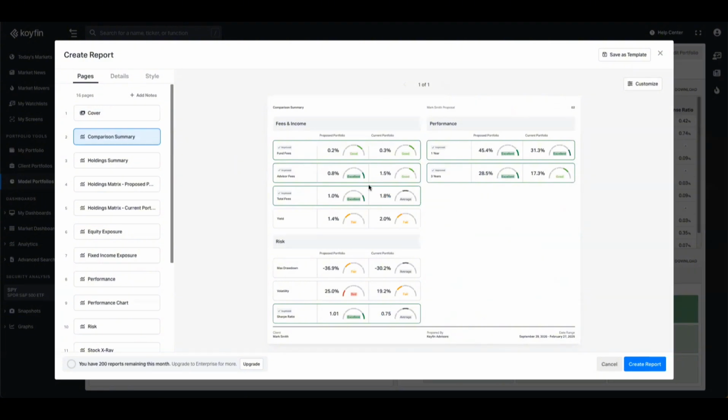So the first thing, previously we used to just display one aggregated fee. Now we break that out into fund fees, advisor fees, and total fees, which you can see that the proposal beats the current portfolio across all factors. The client can now see we're charging 80 basis points versus 150. You can see there's a slight improvement on our fund fee structure, and overall we're saving them about 80 basis points of fees.